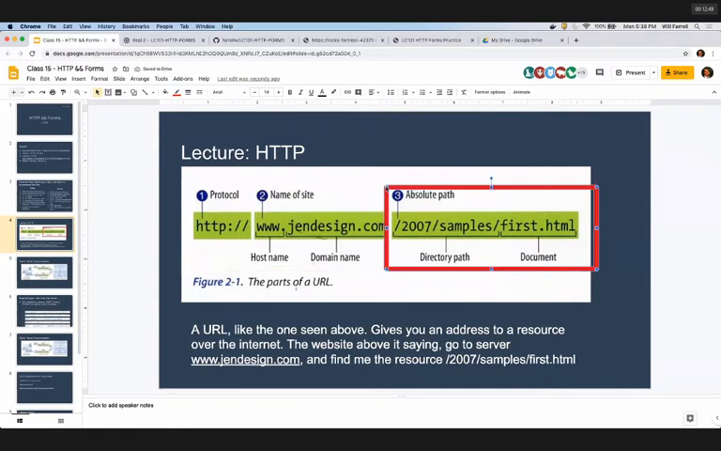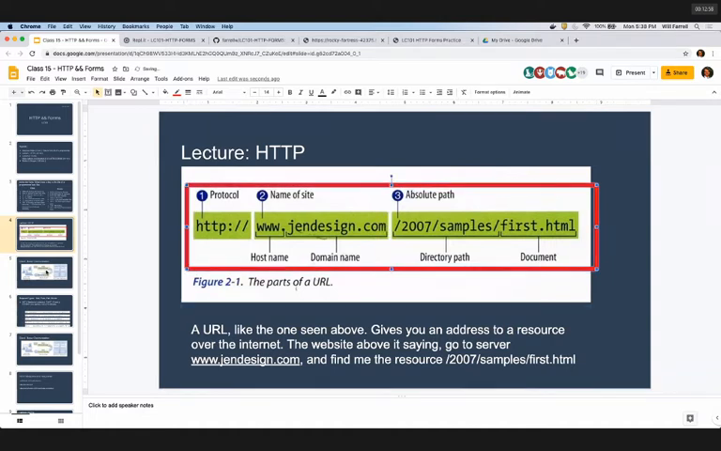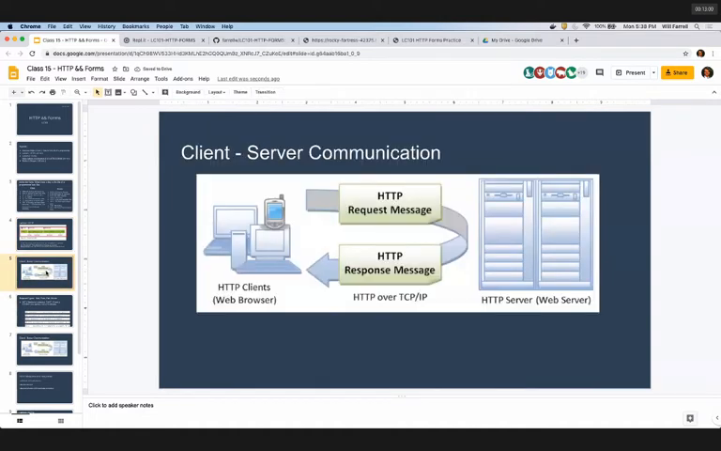And if it's not there, it's going to return you something like 404 or not found, or this thing isn't there. And so what are the pieces within that? That's when we have this client-server communication, and we're going to look into what these messages look like.